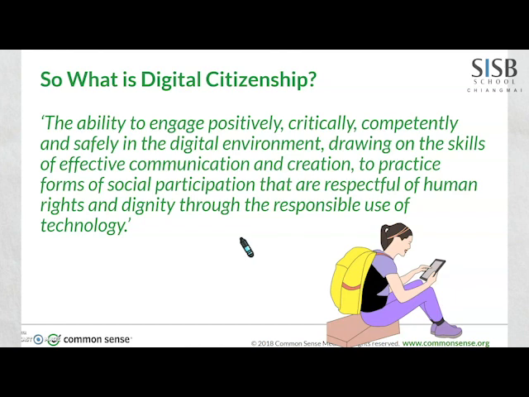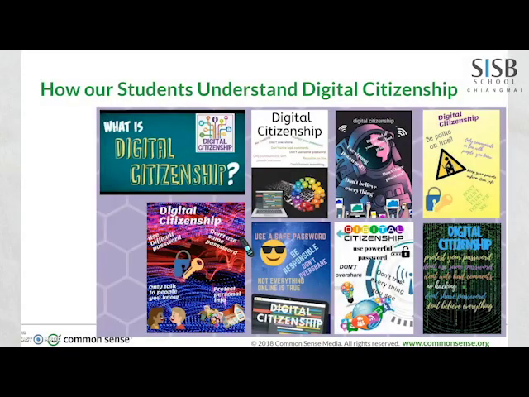And you'll see here, there are some links to digital literacy, like competently using technology, and having the skills for effective communication. These are also digital literacy skills. However, the important thing about citizenship is the responsible use of technology and to engage positively and to practice forms of social participation that are respectful. So digital citizenship is like being a member of this digital community, being a positive member of this digital community. So that's digital citizenship, and it's very, very important.